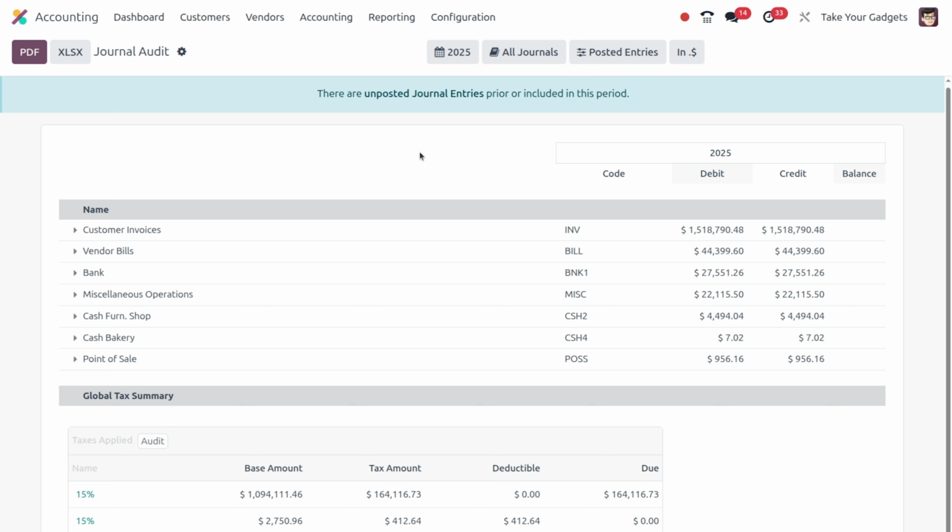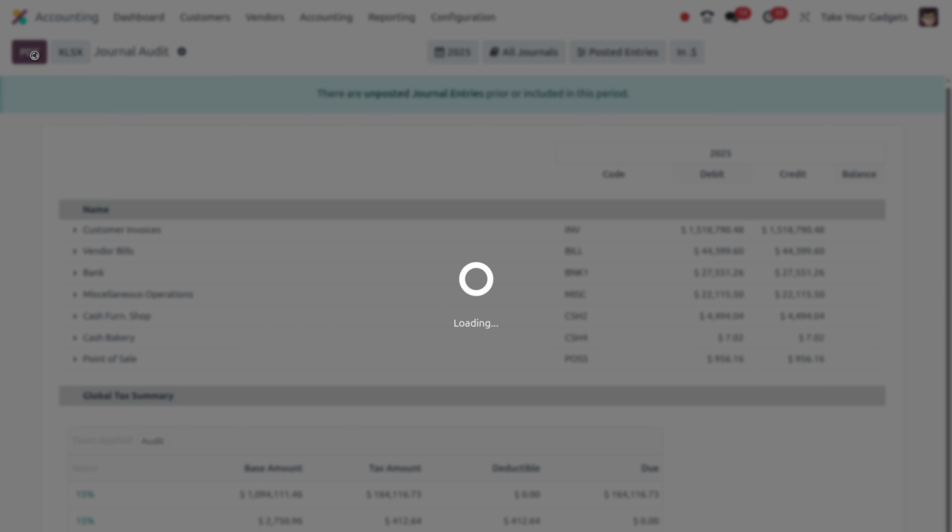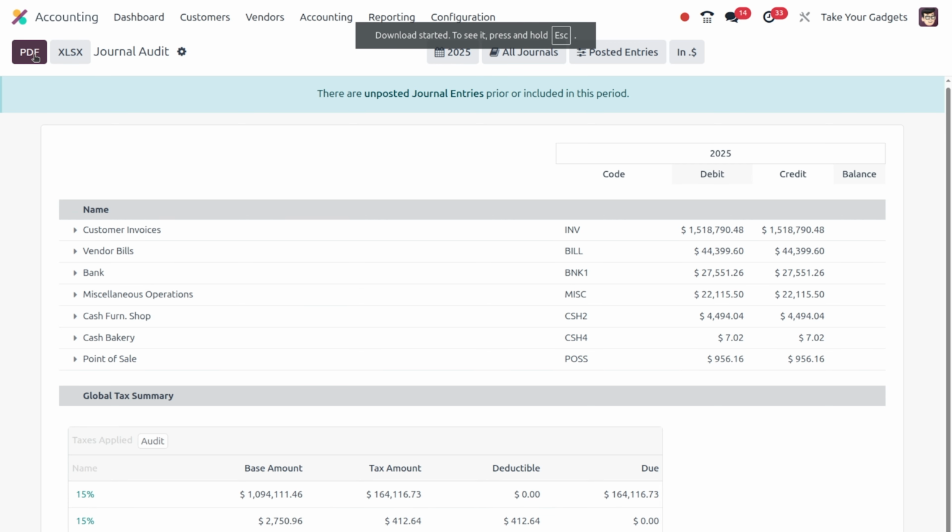Okay, so you can simply export this particular report into a PDF or XLS format. If you want that, you can simply click on the PDF format and it will be exported. So let it load, and the download starts. To see it, you can simply press hold or escape and you will see the PDF format. So it's simply exported, or you can export this into an XLS format as well.